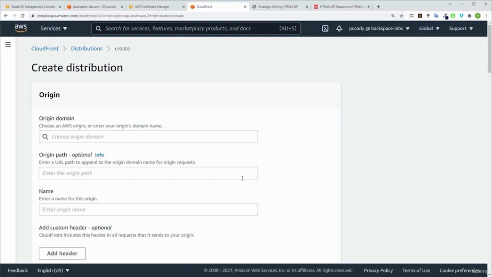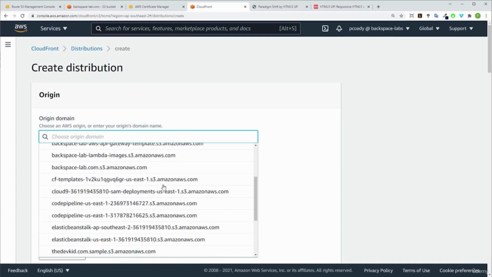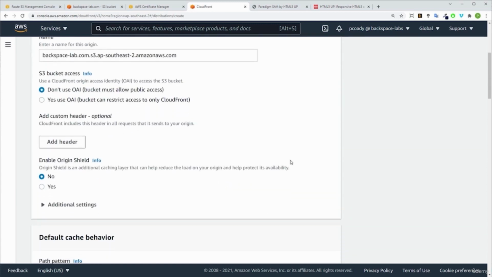Now, our origin is going to be our S3 bucket. So we'll just click on it here and we'll select our S3 bucket. So here is my one, backspace-lab.com.s3.amazonaws.com. So that's my S3 bucket there, and that is going to be the origin for this distribution. And we'll just scroll down now. We'll leave everything there as it is.